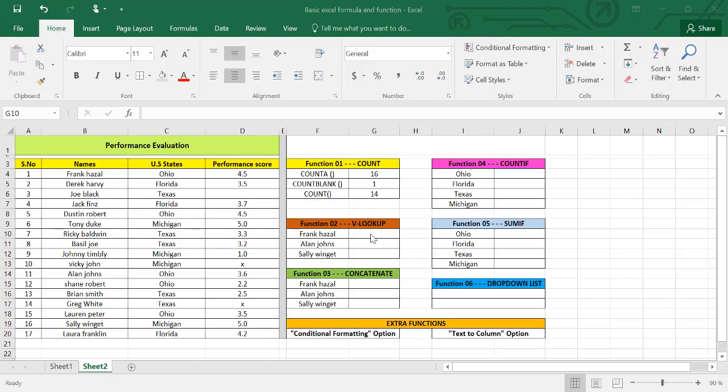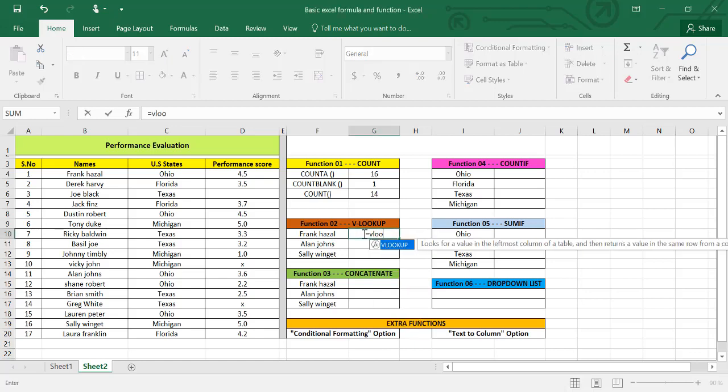After the count functions, we will jump into the VLOOKUP formula. The VLOOKUP function is something that calls up their score depending on the name we have added or any state we have added. It totally depends. Now equals, type VLOOKUP. Here you can see VLOOKUP, double click on it. It displays what values you need to add in the bracket, so it completes the formula.